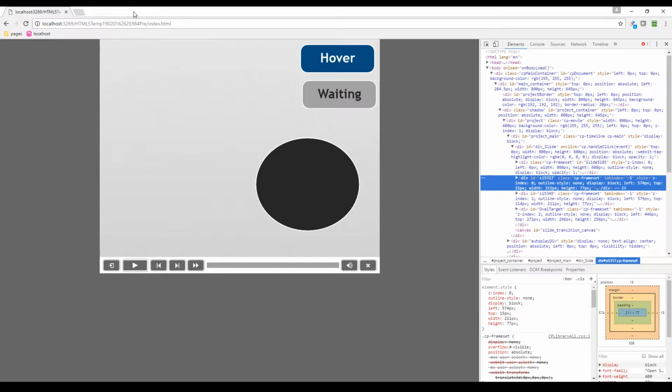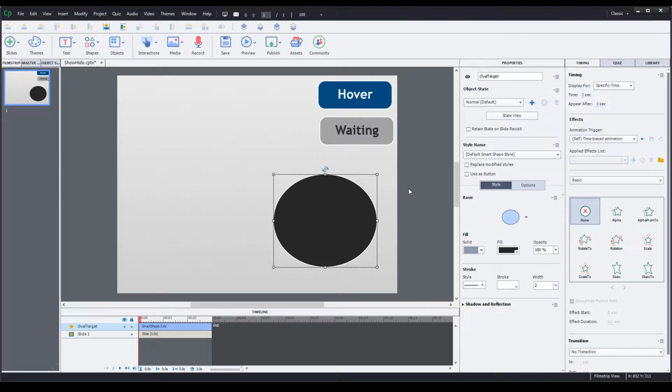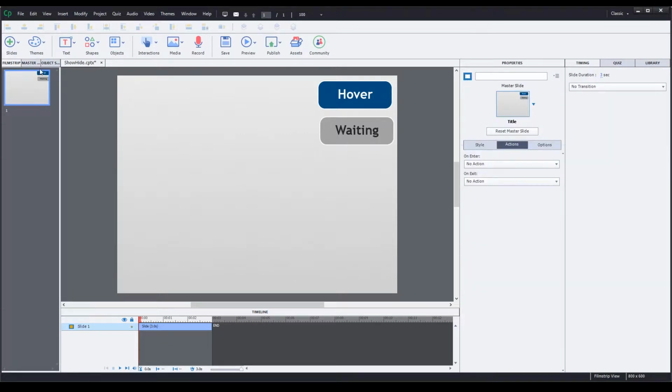Since we know the HTML ID for the waiting smart shape is SI5349, and the ID for the hover smart shape is SI5317, we can go back into Captivate and use CpExtra to target them. I don't need the oval anymore, so I can delete it, and go to the master slide.